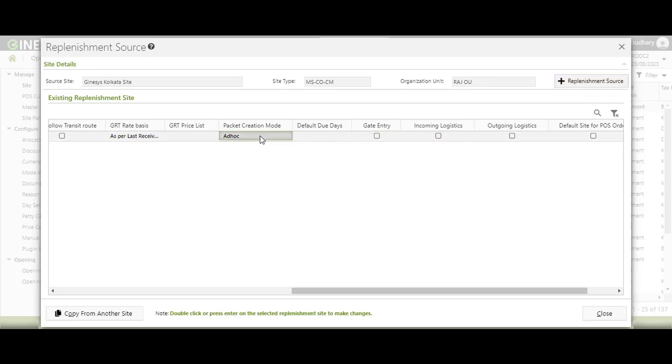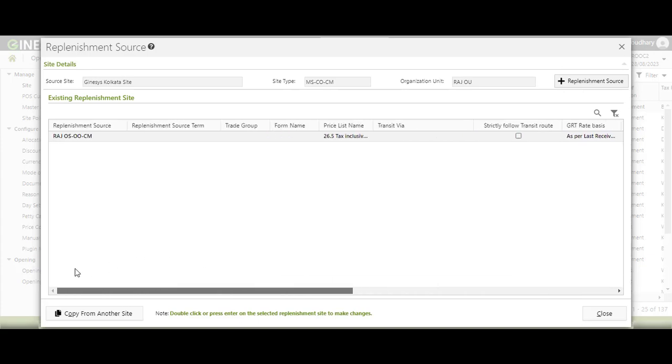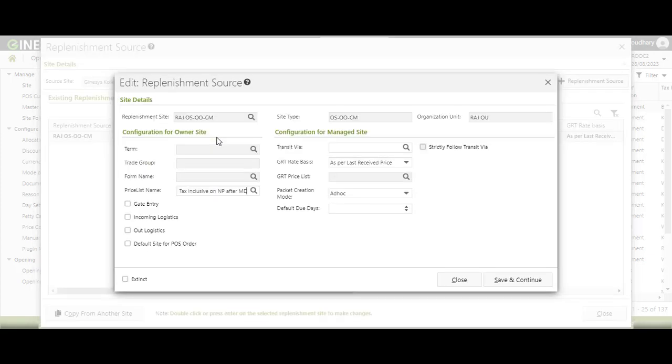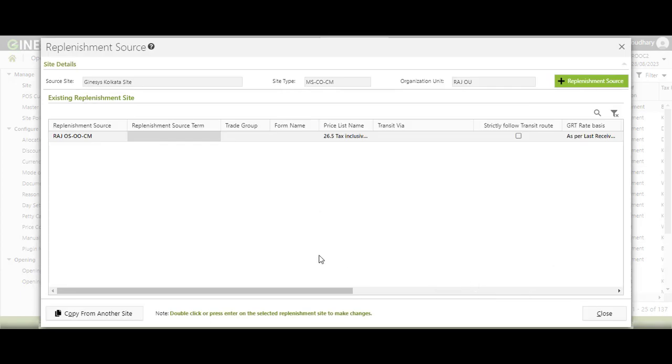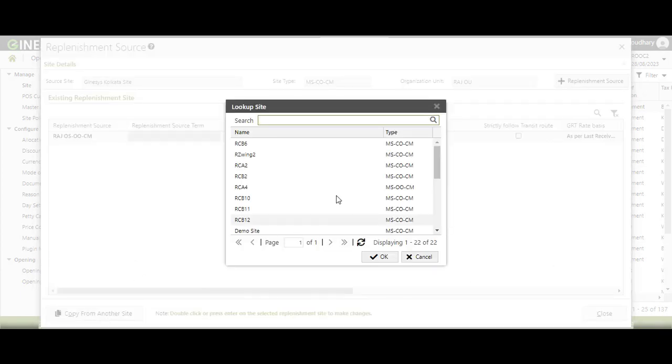If users wish to modify an existing replenishment source, then select the replenishment source row and press enter or double click on the replenishment source row. The replenishment source window will open in edit mode. Here, users can edit desired information and proceed. Now, coming to the copy from another site option. Users can copy replenishment sources from any other POS site via this option.